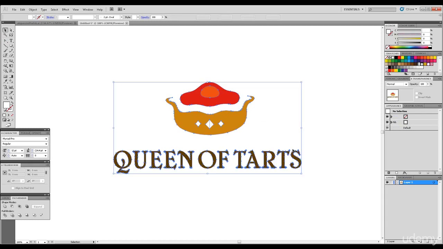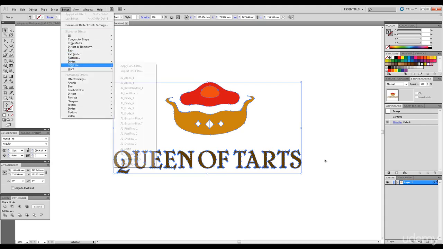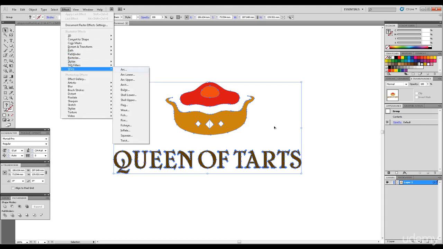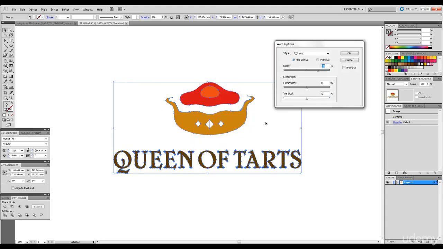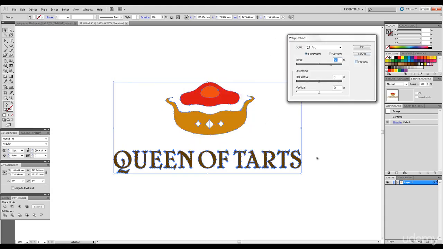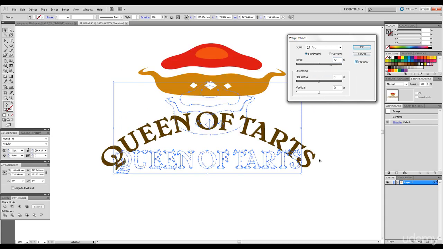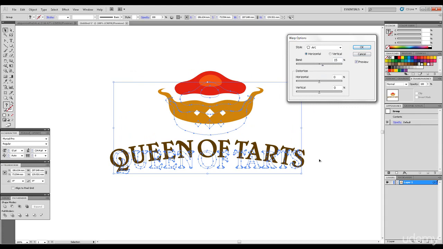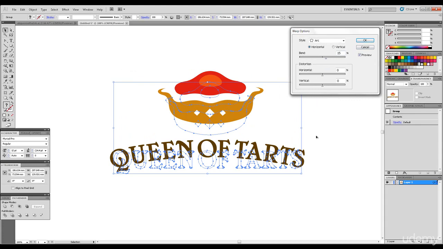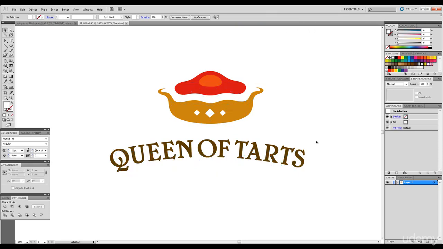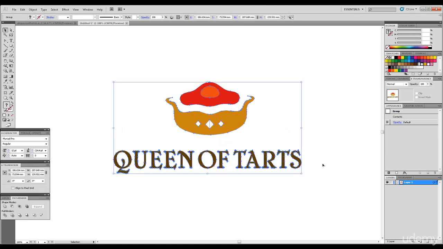If we highlight the entire logo and we go to Effect again, then Warp, we can see the arc in action. So there we have our arc. Make sure that Preview is checked. So here we have the arc. So the logo could be presented like that, with an arc effect. Undo that to its original state.